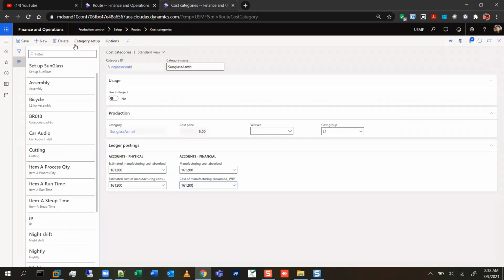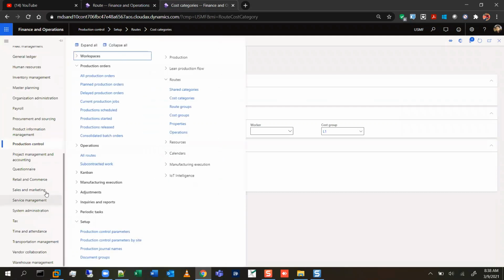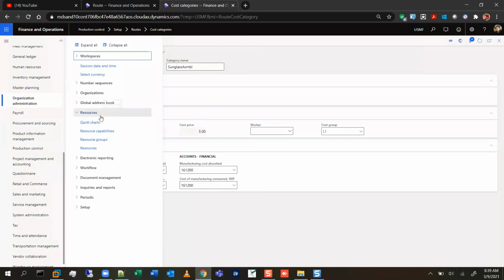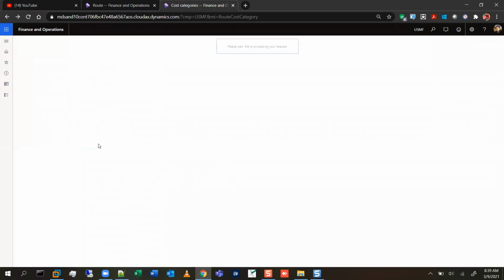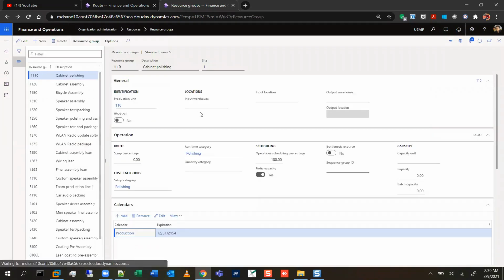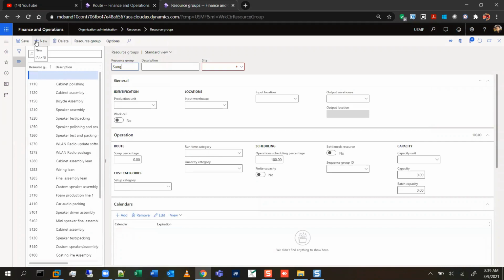So now let's have a look at how to make resources and resource groups. I will navigate to the organization administration, and here we have resource and resource groups. We'll click on resource group. This will comprise the resources. So you have a lot of things here. So let me try to add a new resource group. Let me say sunglass is the name of the resource group, and let me make it for site one.